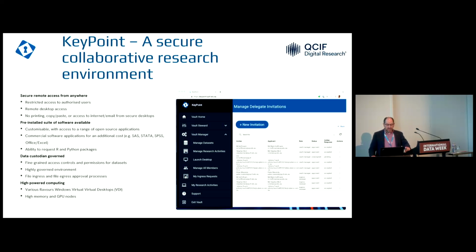I think one of the big things, and I'll highlight this on the next slide, is that it's data custodian governed. Once we've set the environment up and brought the initial person in, we hand over the keys. So we don't get in, we don't access the data, we don't look at the data, we don't control who can do what. That's a self-governed process within the environment. And of course, we can spec the VDIs to suit however you would like.